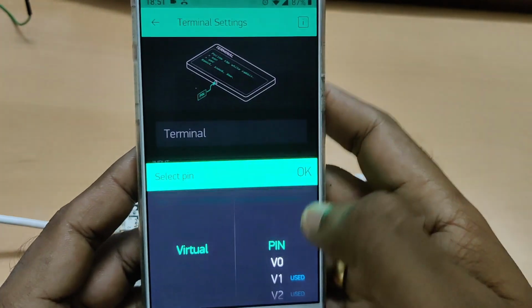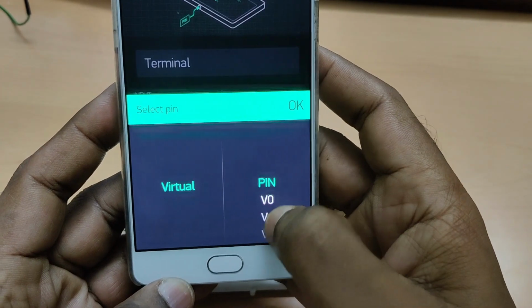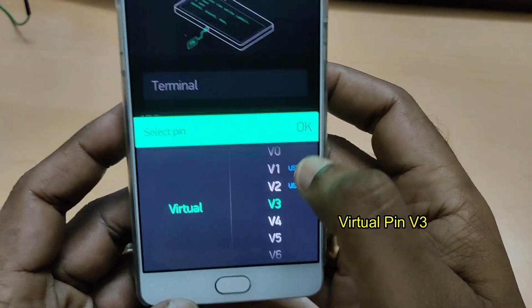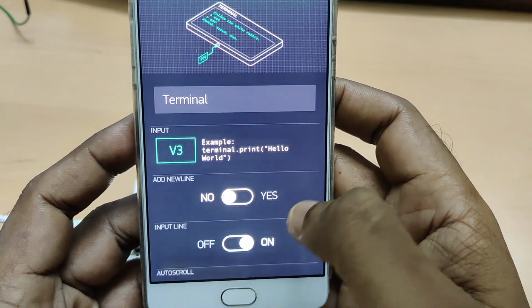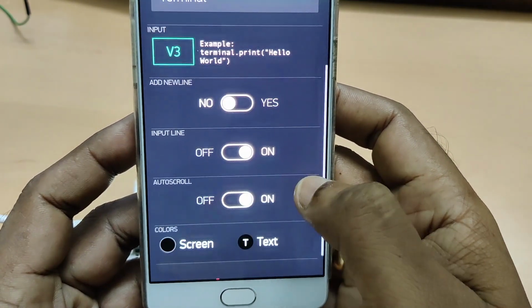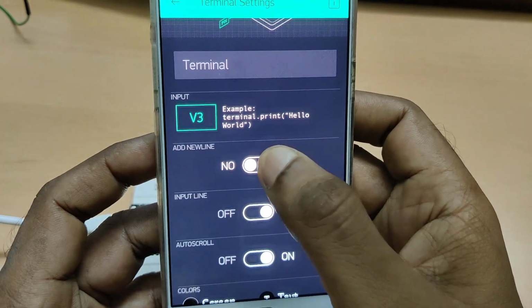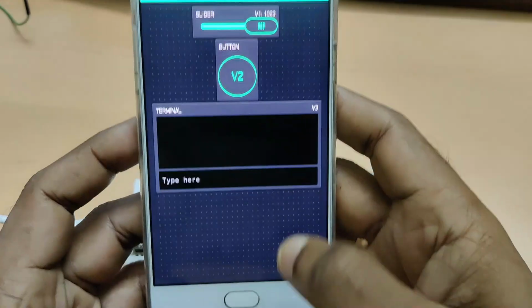Touch on pin and select the virtual pin as V3. Already V1 and V2 are used. Now we are using V3. And for add new line, you make it as S, so that a new line is added for every line.